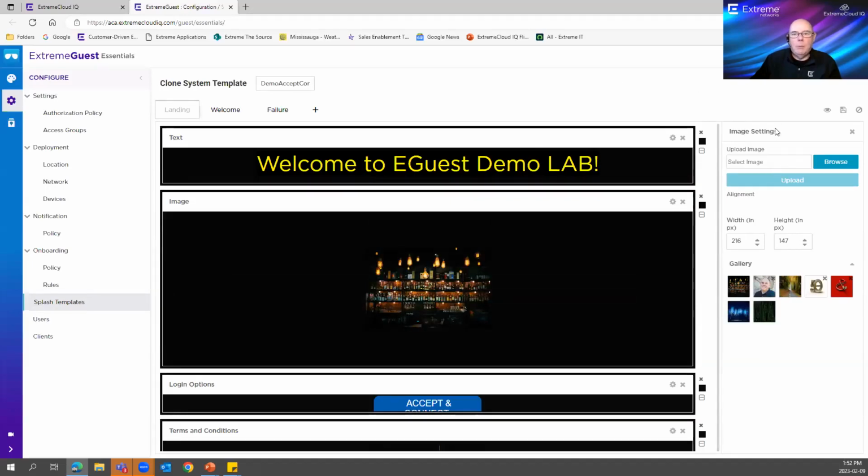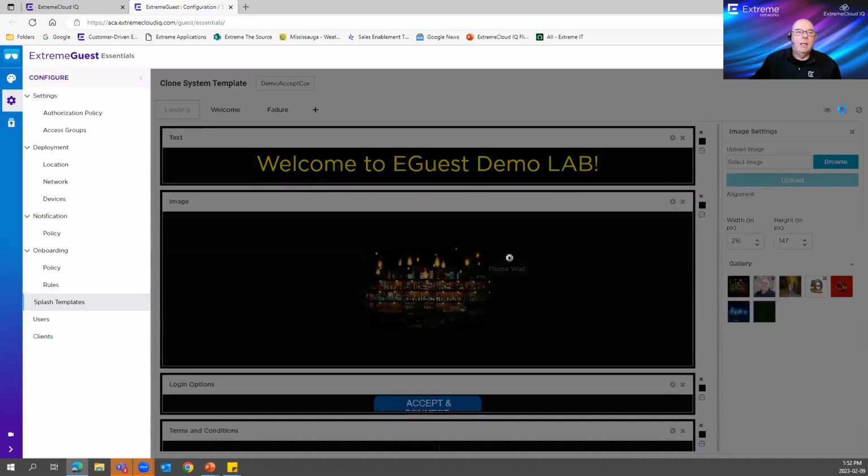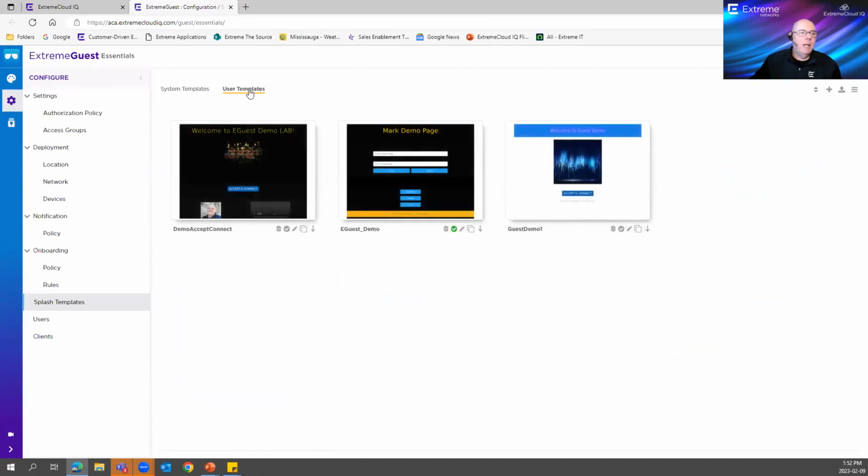And then once you're all happy with that, you're going to hit, these are a little bit small. I wish they'd make these a little bit bigger. Hit the save button. Okay, and that will save it, give it a few seconds there to save. Once it's there, you've got it there under user templates. And these now are your user templates.